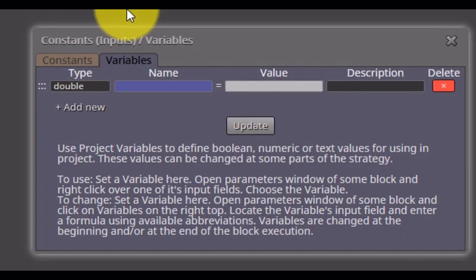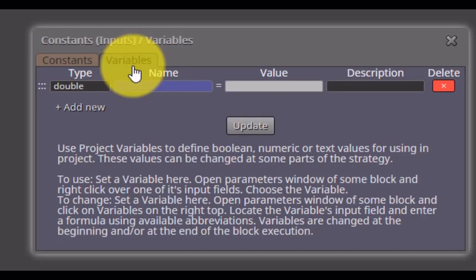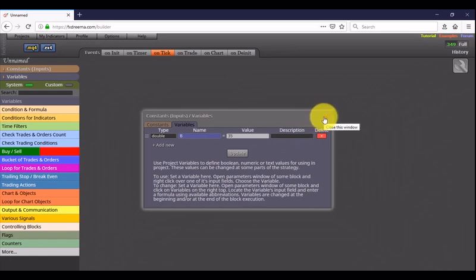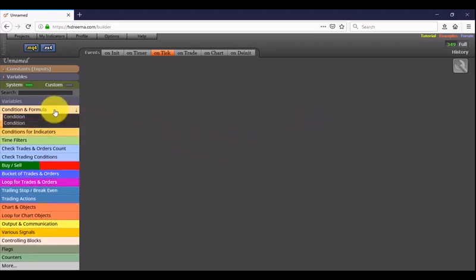Let's see how constants and variables are included in our EA. For this purpose, we will create a double constant called a with a value of 0. And a double variable called b with an initial value of 35, for example. We will not add any description information in any of them. Now we select a condition block and open its information window by double-clicking on it.